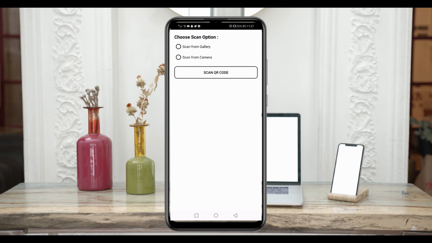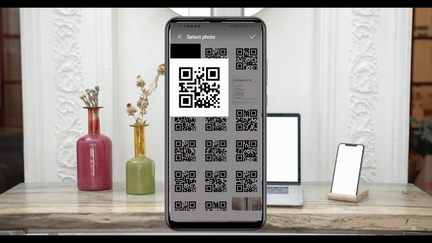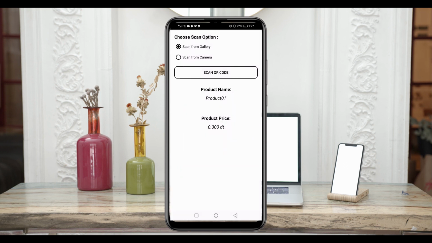Scan the product. Scan from gallery. And choose from downloads the latest QR code. As we see, product name is product 01 and product price is 0.300.